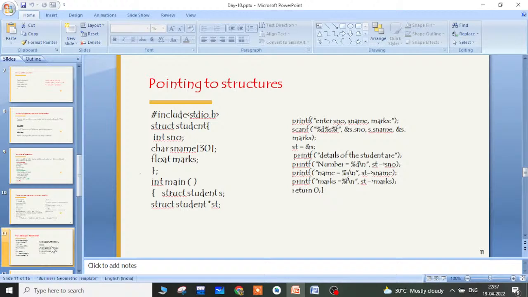And the next concept is pointers with structures. So we can use the pointers concept along with structures. We already know that a pointer is nothing but a special variable which can hold the address of an ordinary variable. So as with ordinary variables, for structures we create structure variables. Now we are creating a structure pointer variable which can hold the address of the structure variable.